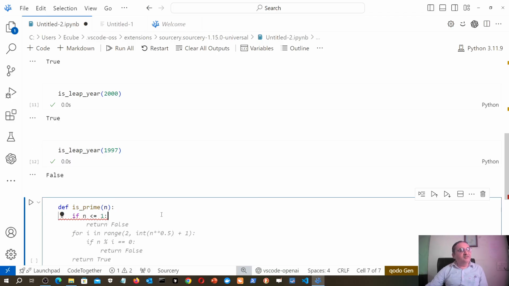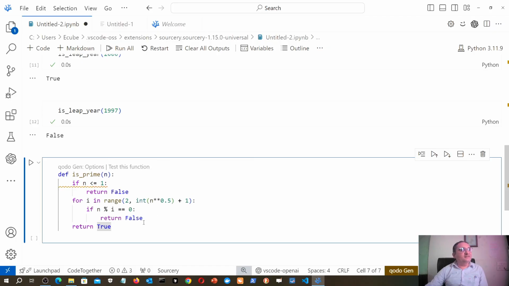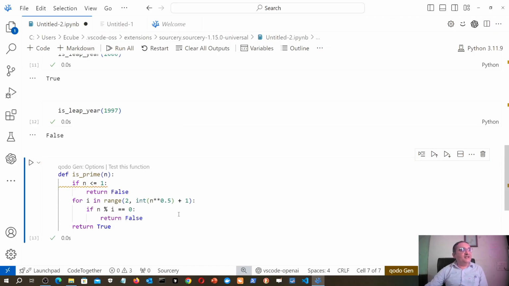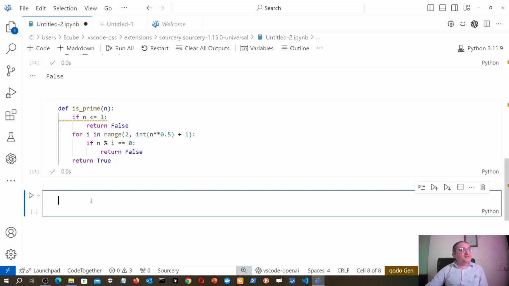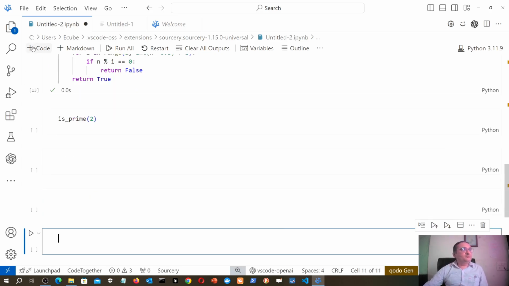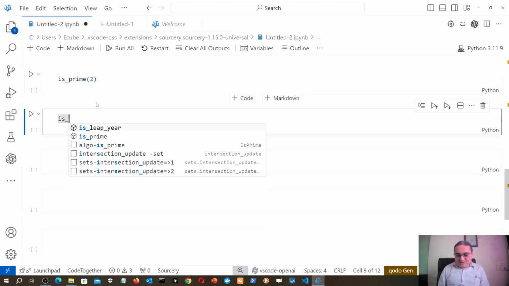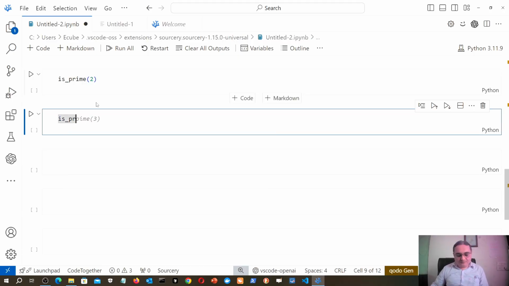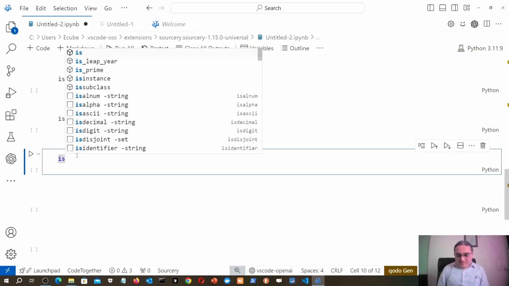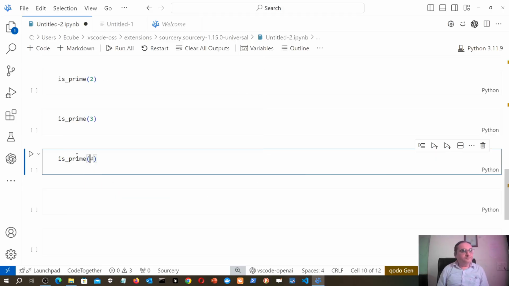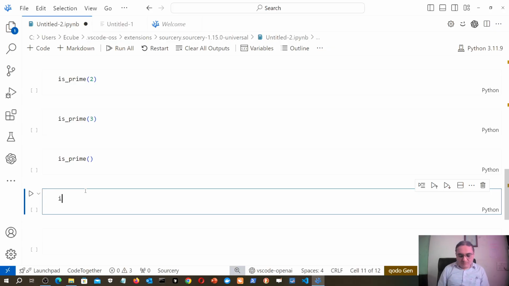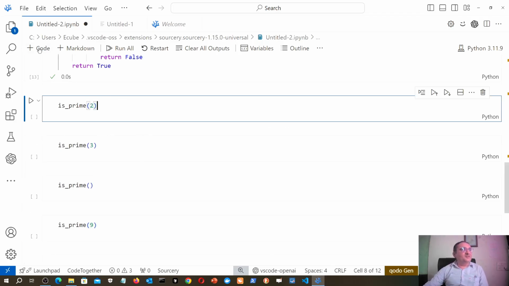So if n less than or equal to 1, return false, and the whole code is just suggested, and I trust it and accept it. I will check it in any case, so it will be detected. Now is_prime 2, so I am checking for 2. I am checking is_prime 3. Is_prime 4. Is_prime, and this time suppose 9. Okay, and just execute that.